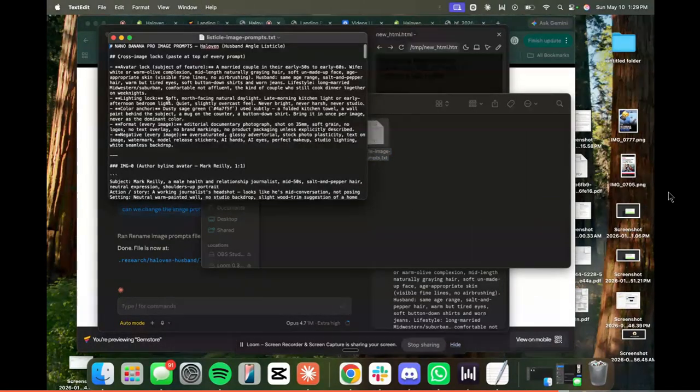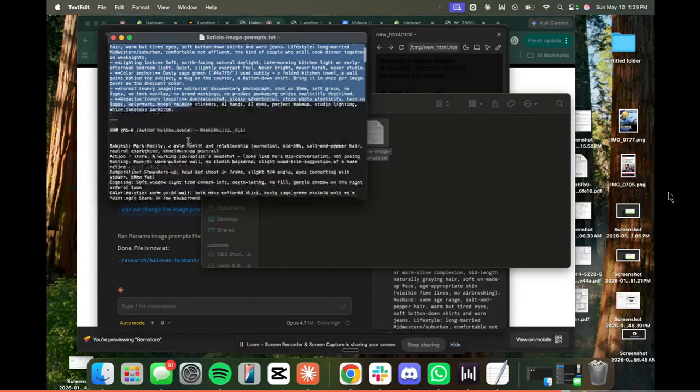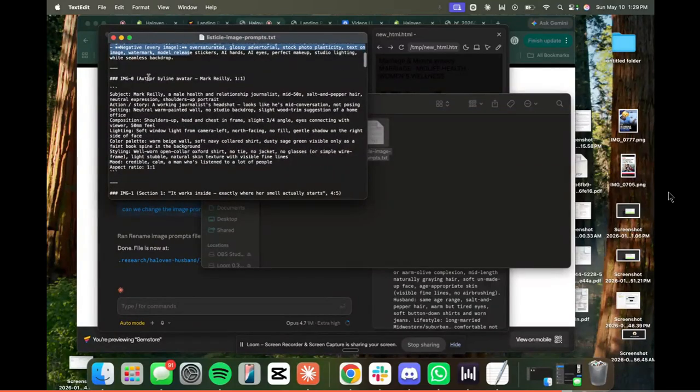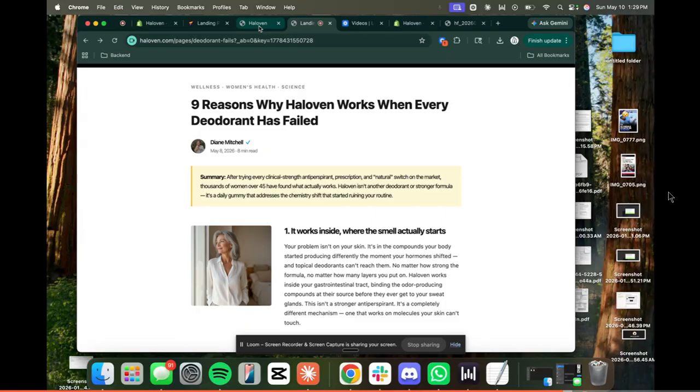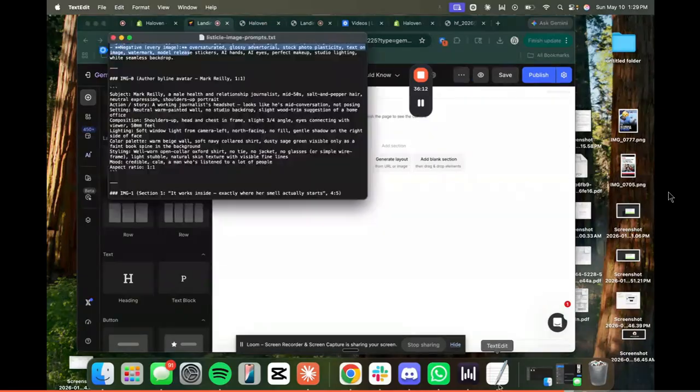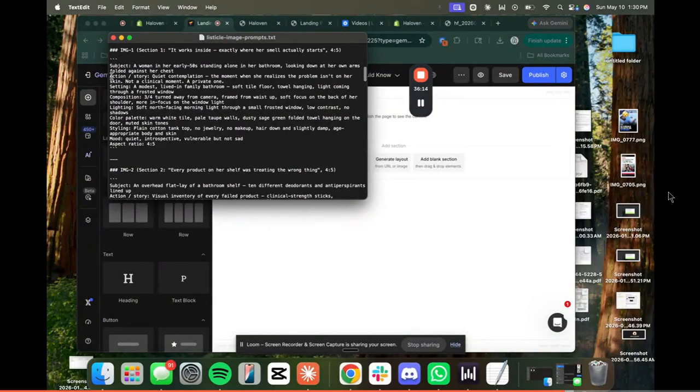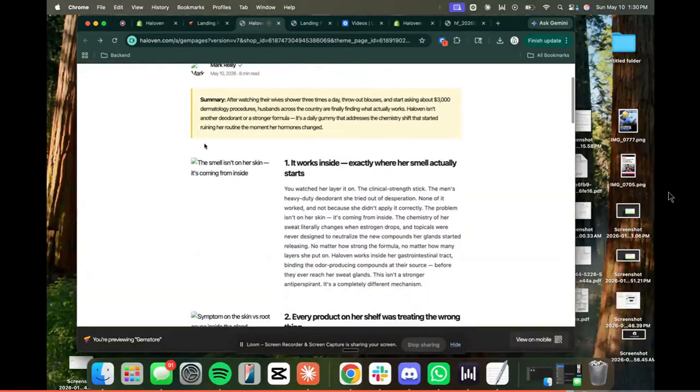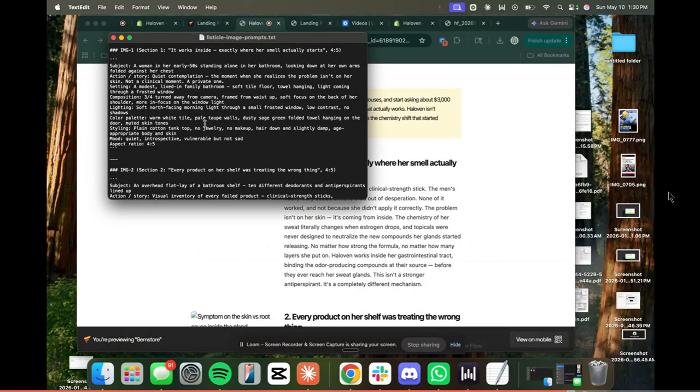Now it's a .txt. Okay, so here you go, right? The first image here, cross image locks, paste at the top of every prompt. So you paste that at the top of each prompt. The first image is just the profile picture of the narrator, which would be this. Okay, so that's that. The second image would be technically the first image, which would be here. I think you guys are smart enough to figure out where this is going, right?